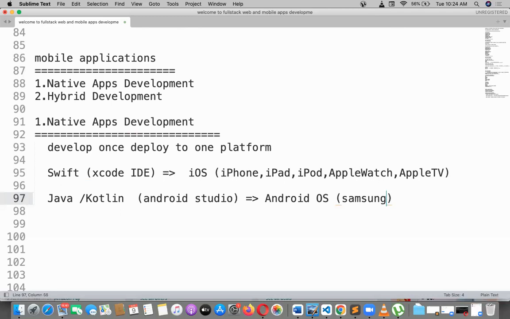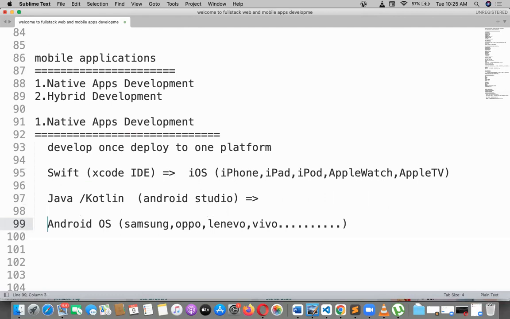There are a lot of companies: Samsung, Oppo, Vivo, so many companies having Android operating system mobiles. I'm not writing all the names here, but the Android operating system has a lot of devices. But for all the devices, you are writing code with Java or Kotlin.